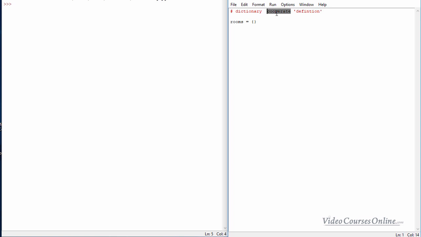Like that, right? You have got a key and a definition, which is a value. So that's how the dictionary works. You have got their keys, cooperate, and other words like that, and you have got definitions which are values. And that's how dictionaries are working in Python.